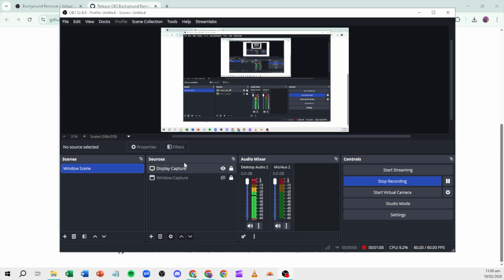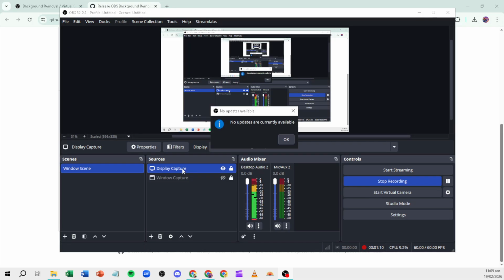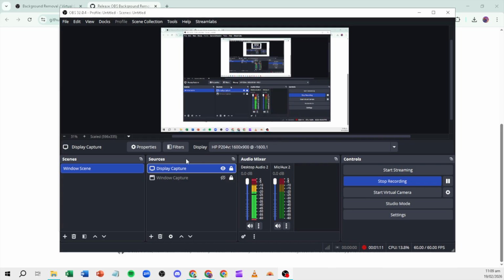That's it. You now have a clean background removal setup in OBS, completely free and ready for streaming, recording, or virtual presentations.